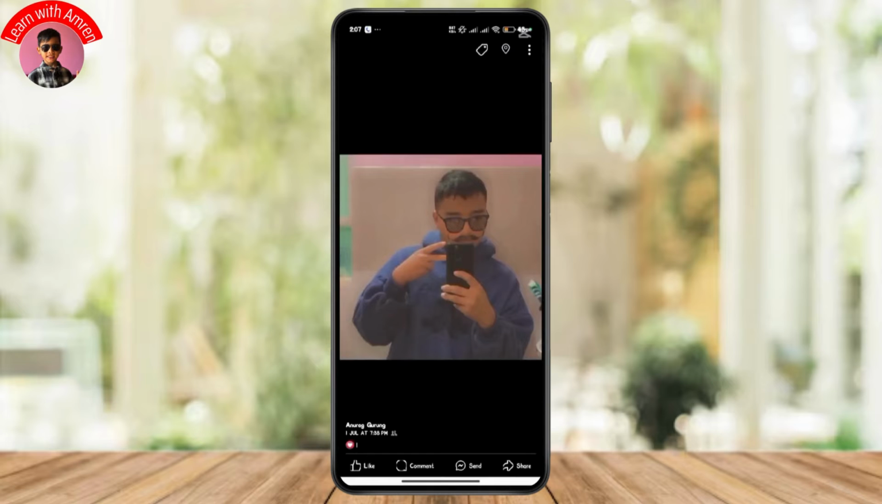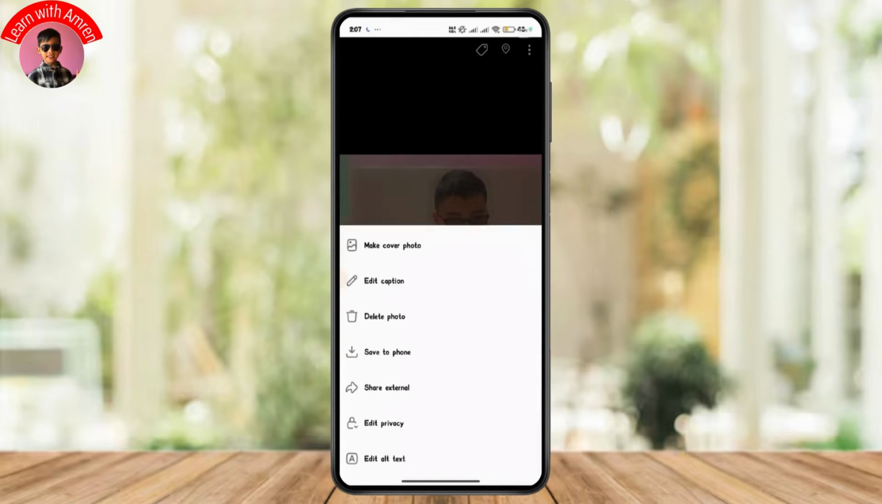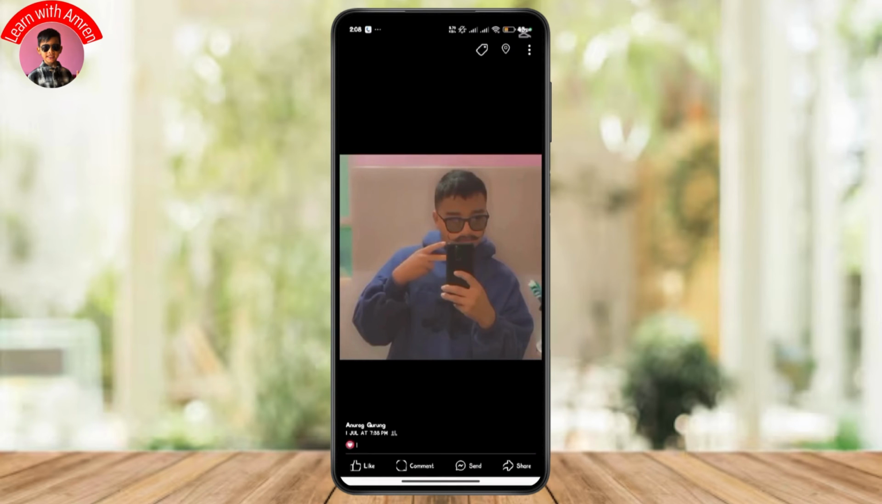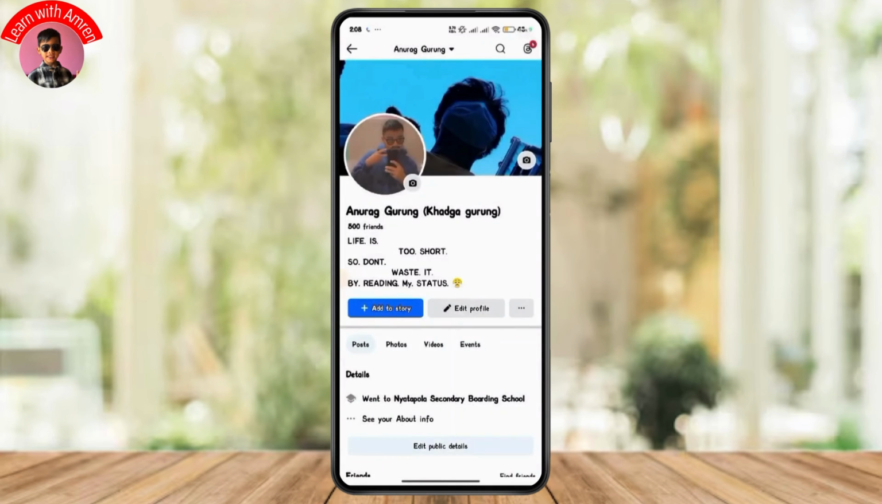Once your profile picture is opened, simply tap on three dot icon shown on the top right corner of the screen and the menu of options will appear. From that, tap on edit privacy. Here you will see privacy options like public, friends, friends except, and only me. Select only me to completely hide your profile picture. Once you have selected only me, now you will be able to hide your profile picture on Facebook.